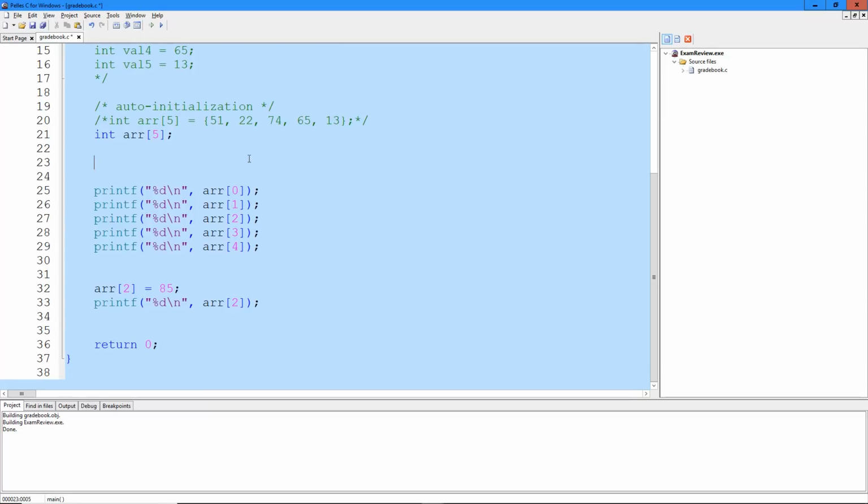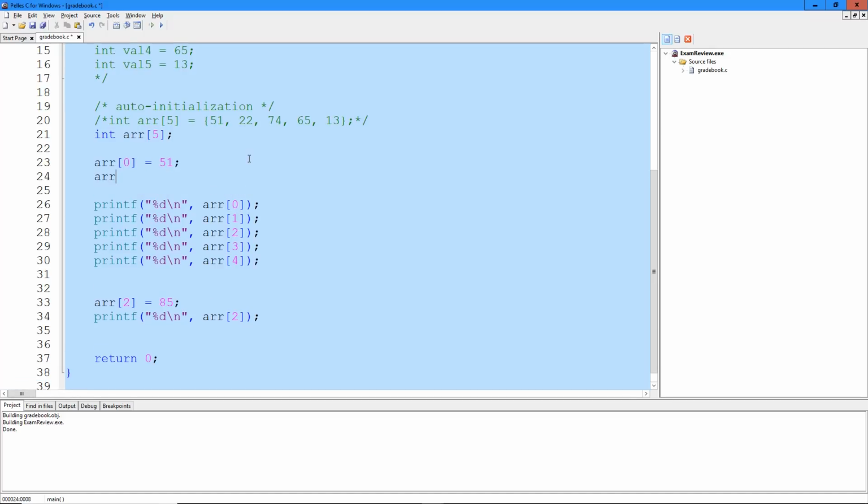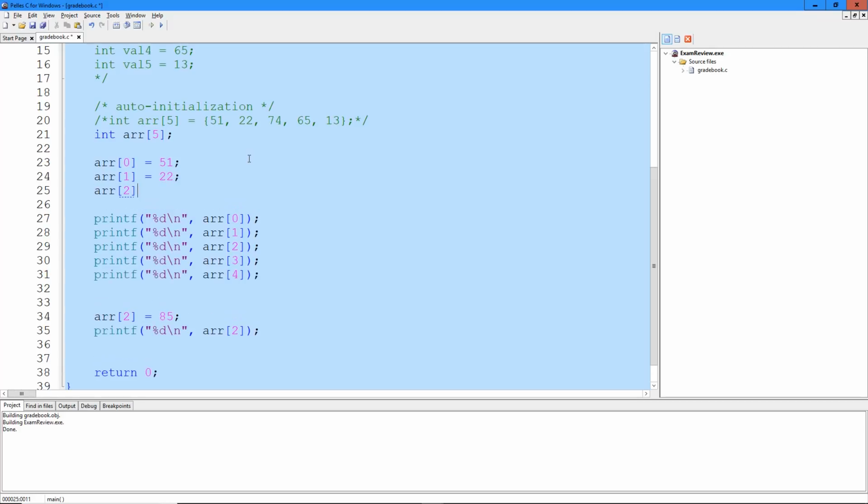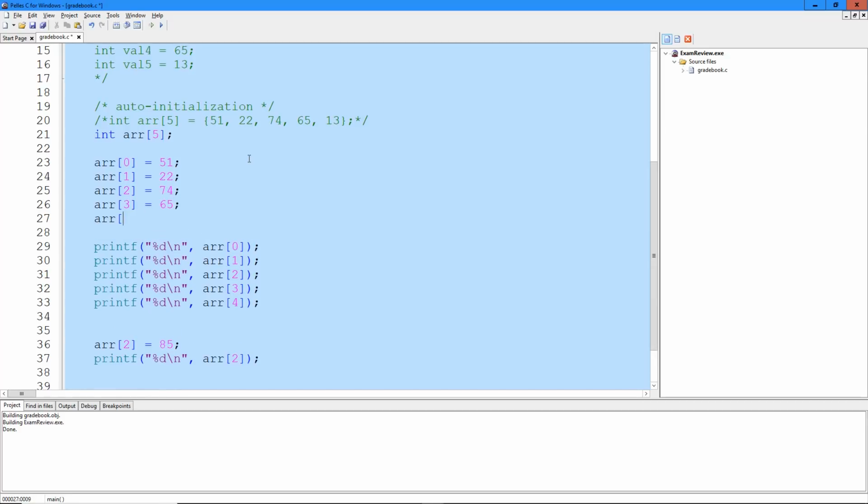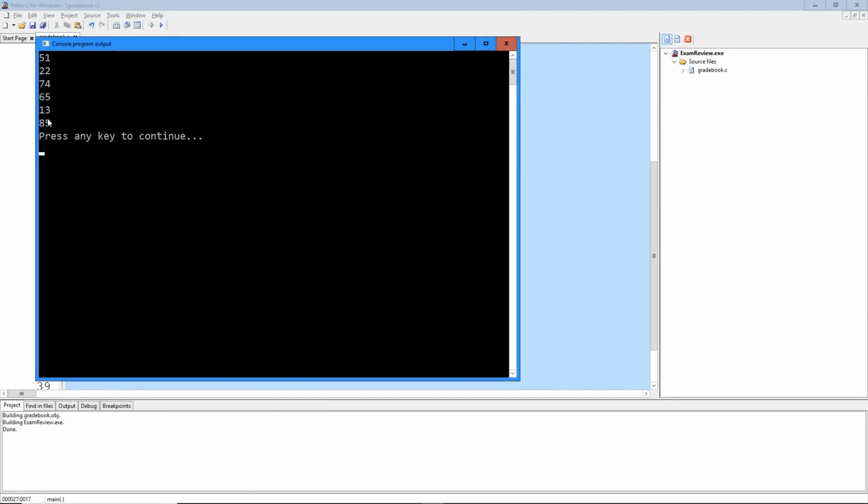So we can do something like this. Referencing the 0th element in the array, which will be the first one, we could just set that to 51. And then we could set this one to 22. We could set the second one, or the third one really, but we're counting from 0, to 74. This one we could set to 65. And the last one we could set to 13. And if we run this, we'll see that we get the same results.